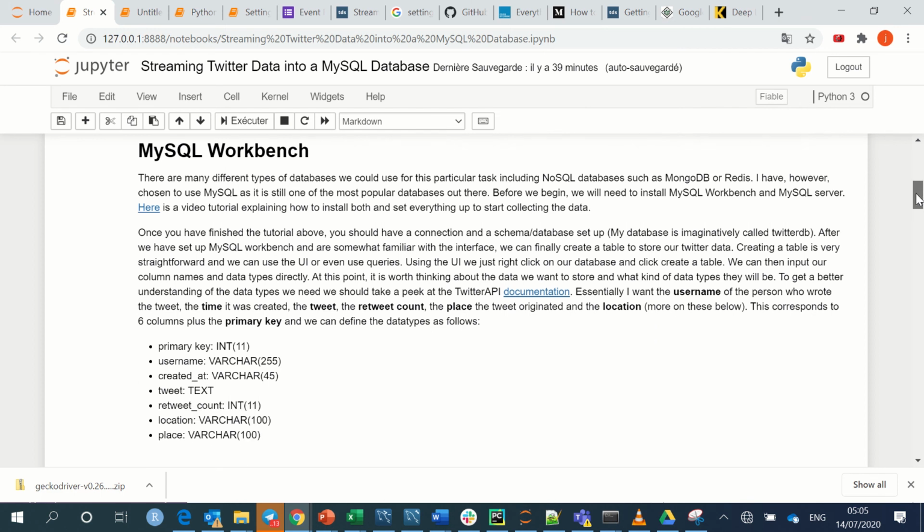So basically, what do we want to do? We want to extract from tweets the username of the person who wrote the tweet, the time it was created, the tweet, the retweet count, the place, the location. So this corresponds to 6 columns plus the primary key, and we can define the data as follows.